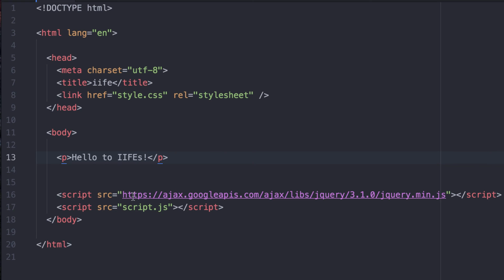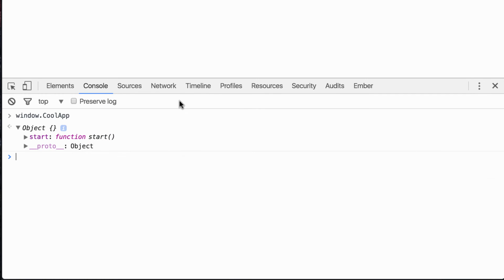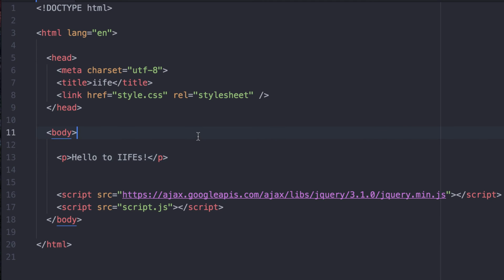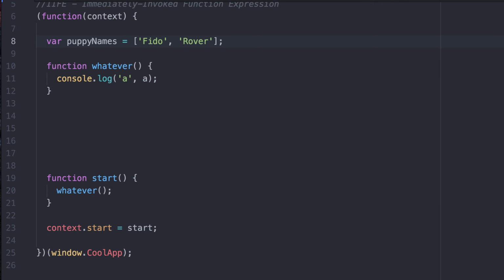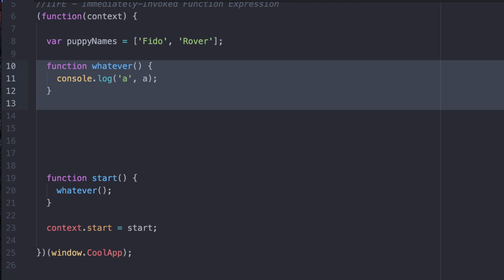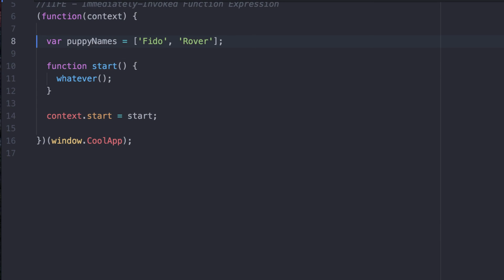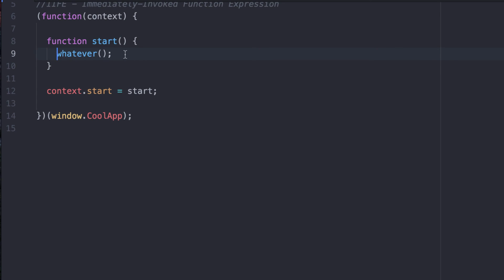I have jQuery. We'll use jQuery just for fun. So I've got this paragraph in the page, and I tell them, okay, student, I want you to change the text in the paragraph whenever your code starts. So I could do something like this and get rid of my extraneous code. I don't actually need puppy names and whatever and all that. Okay, so I've got a start function, so I can say grab the paragraph. There's only one, so this will work just fine. I can change the text to whatever I want it to say.